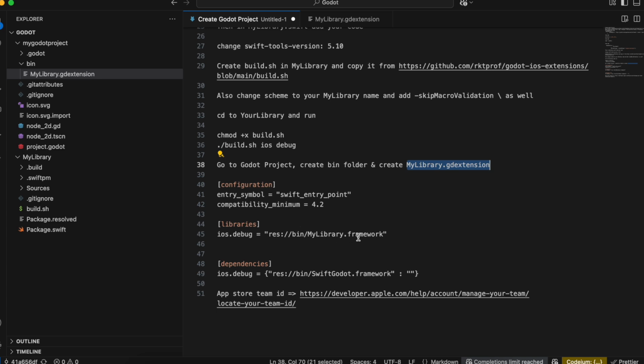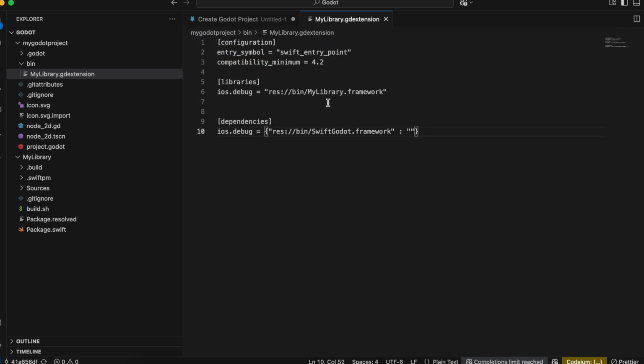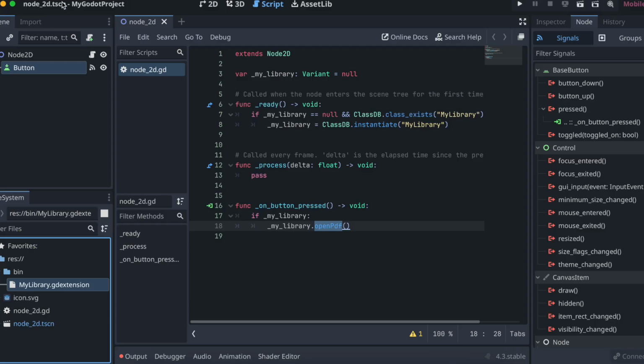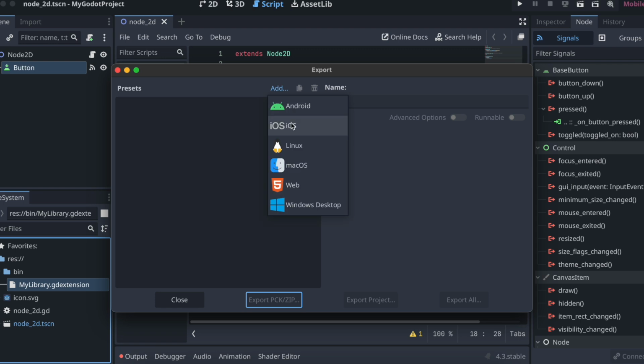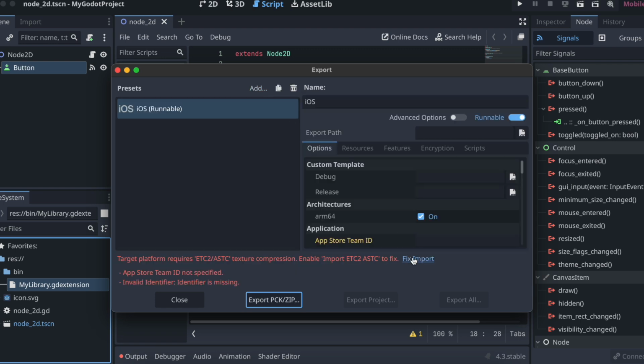And inside this .gd extension file, I can just copy this code from my cheat sheet and paste it over here. Now again, if you have generated the release framework, you will have to replace this .debug with .release over here as well as over here. Now again, go back to your Godot project, go to project, export, add iOS, click on this fix import.